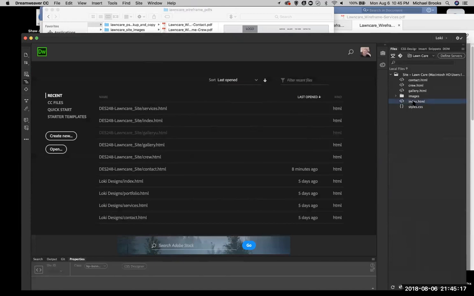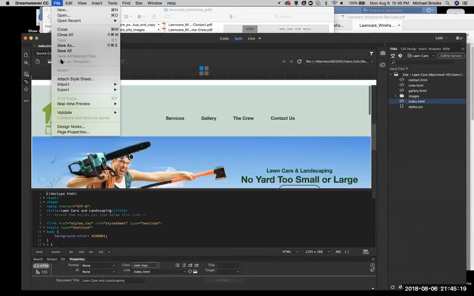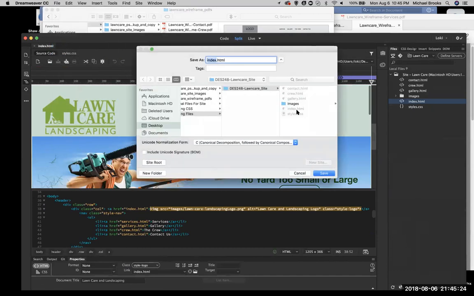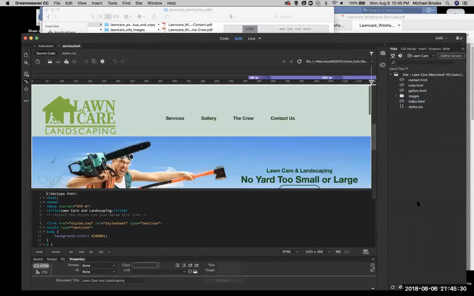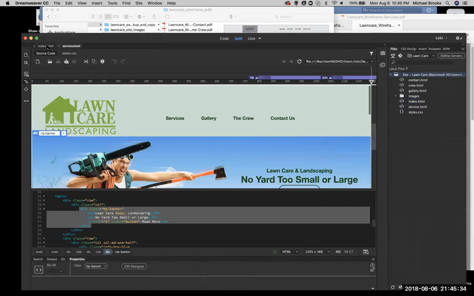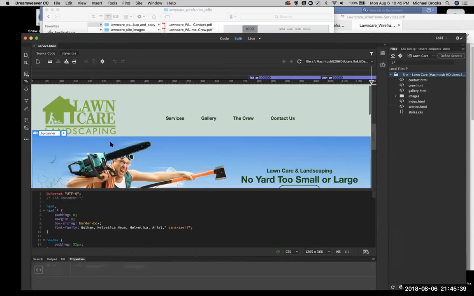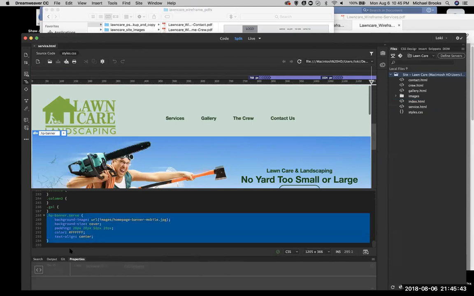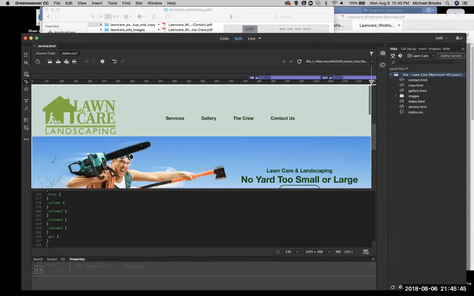And do the index, file, save as, service. All right, now we have it back. That was easy. And, well, let's go, we don't need that anymore. Now we're gonna go into the CSS really quick, go to the very bottom and delete that one, okay? Now let's just go back to here.